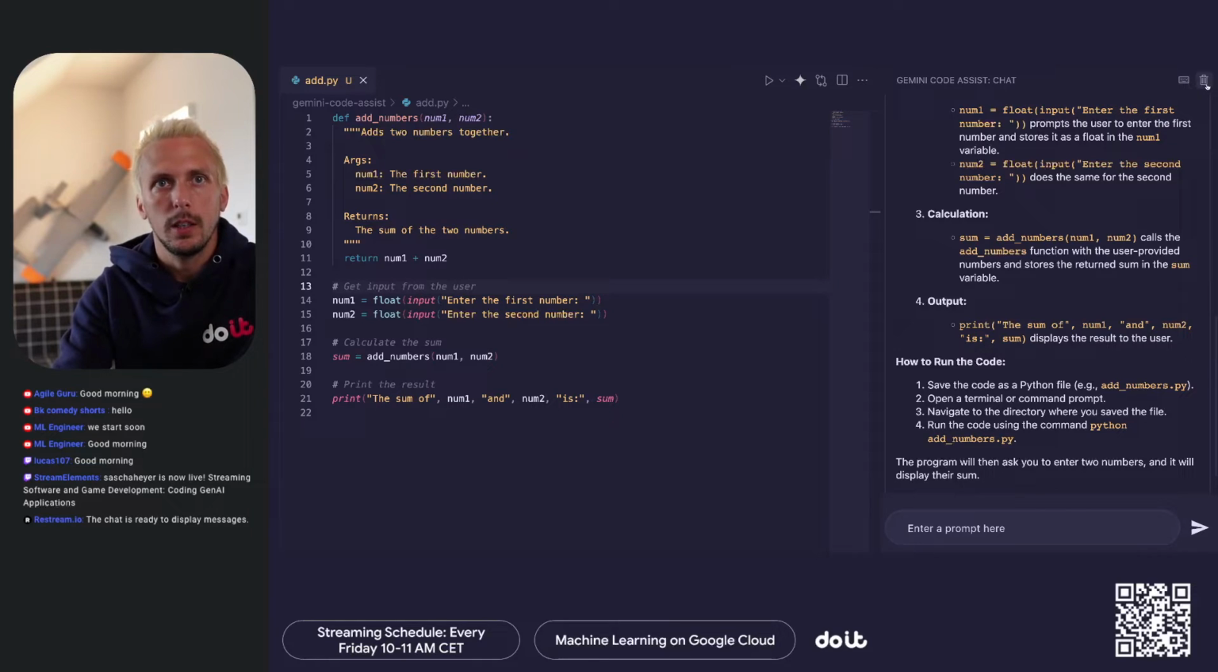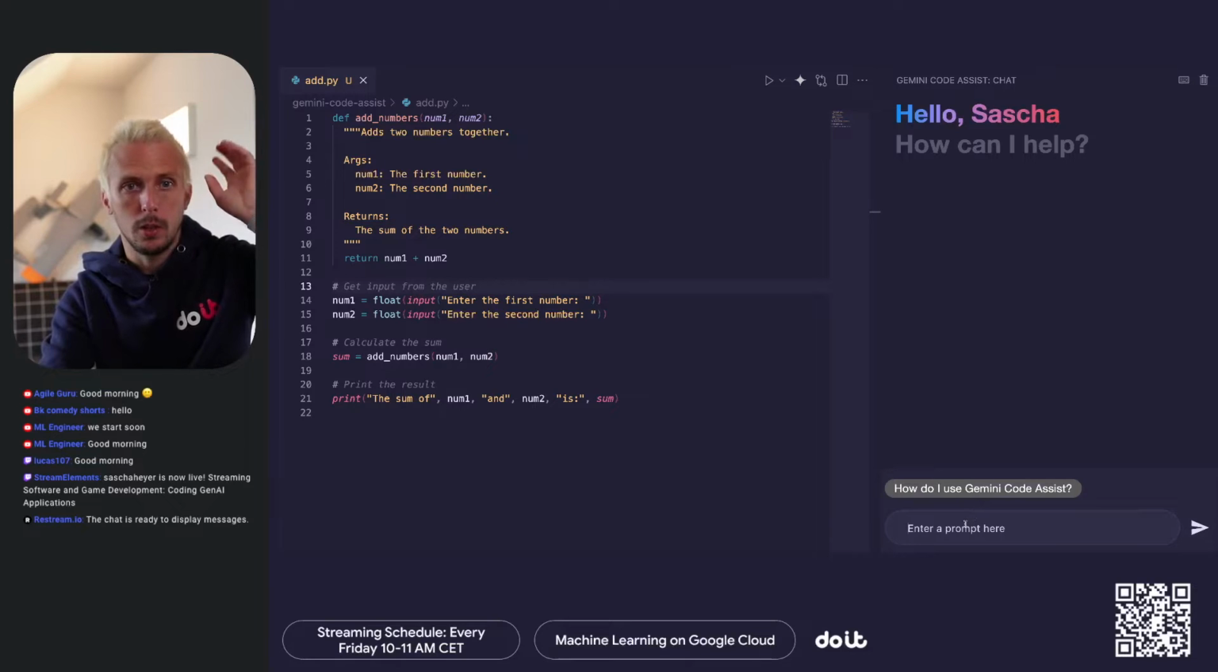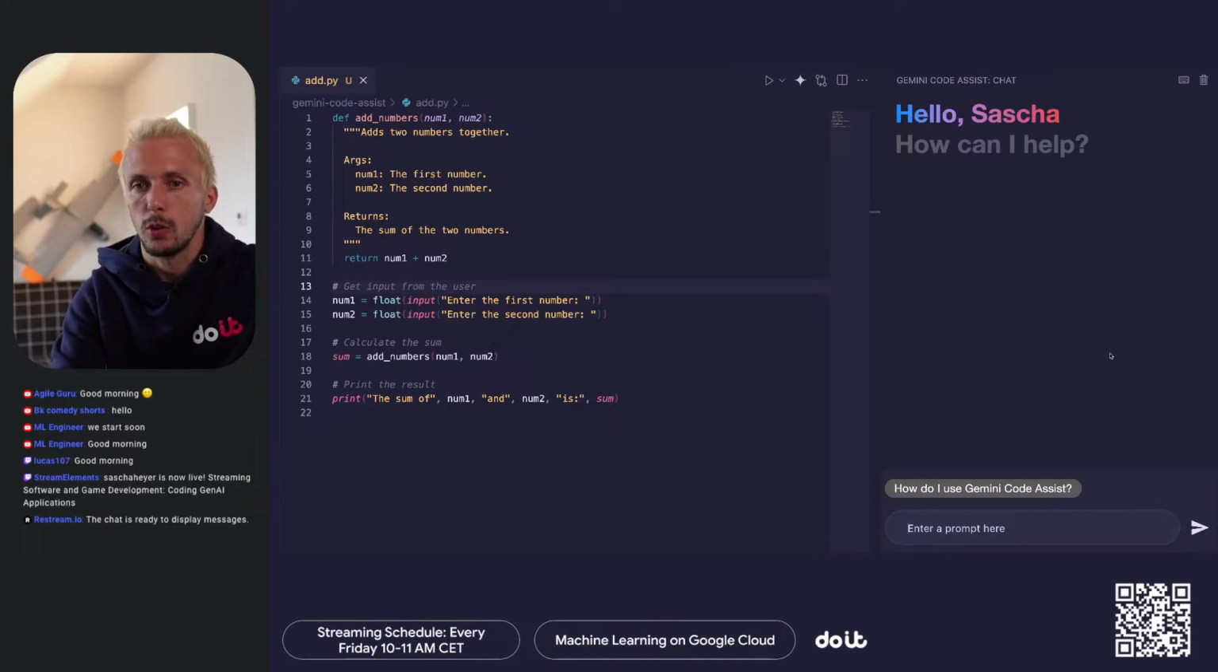one thing. Let us clear the chat. I want to show you a very nice feature. So we reset the chat. So the model doesn't know anything of what we have talked about before.